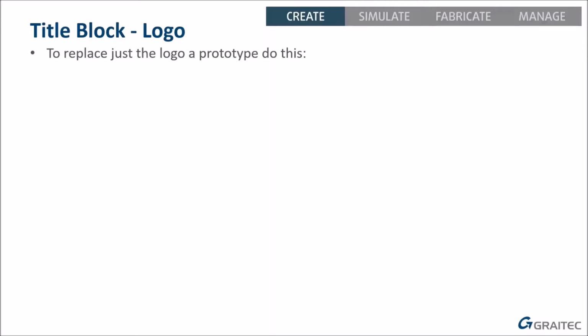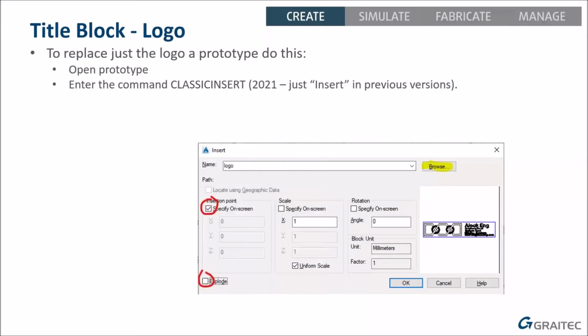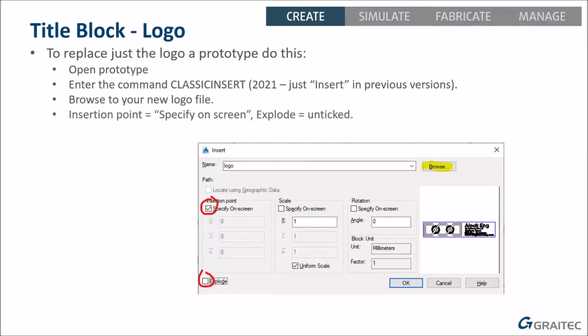For each individual prototype, you have to do a simple process. Open the prototype, use the classic insert command. So if you're on 2021, you have to type in classic insert. I think it was 21, it changed, it might have been 20. The new version of the insert command doesn't work the same, it's just horrible. Use the browse button, highlighted in yellow in the picture, to find your new logo on disk. I know it's already in the list, but you must find the one on disk using browse. Check the insertion point is ticked, saying specify on screen, and make sure explode is not ticked. It remembers the previous settings, so you don't have to check this every time.